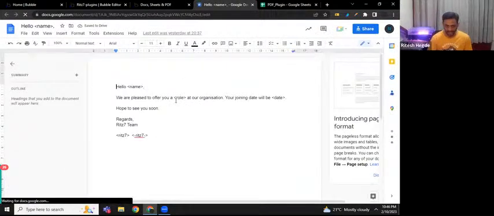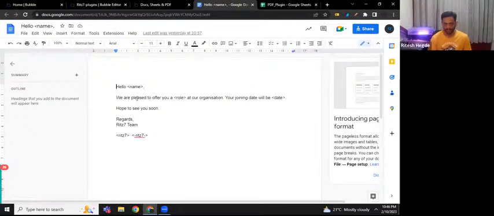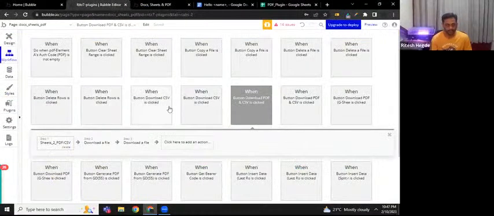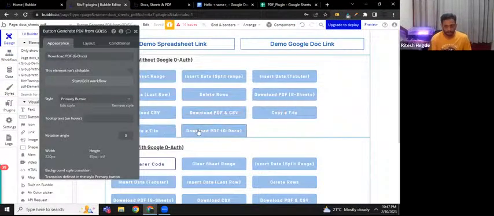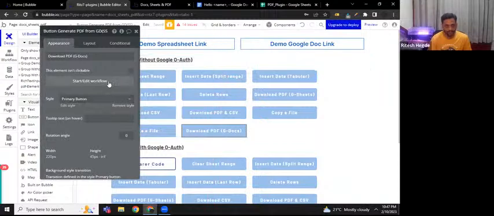This is the template that we have. Okay, hello, name. We are pleased to offer you a role at our organization. Your joining date will be date. Hope to see you soon. Regards, and this one. We have two types of data added here. I'll show you the difference between the two. So I'll go here, download PDF Google Docs.